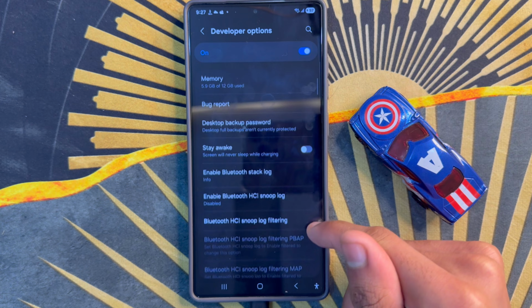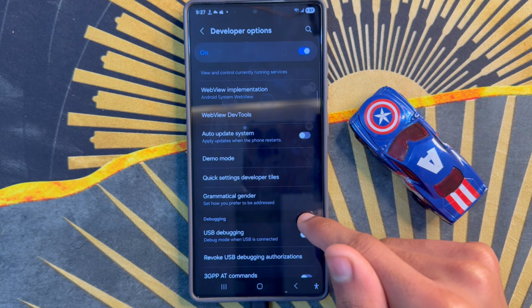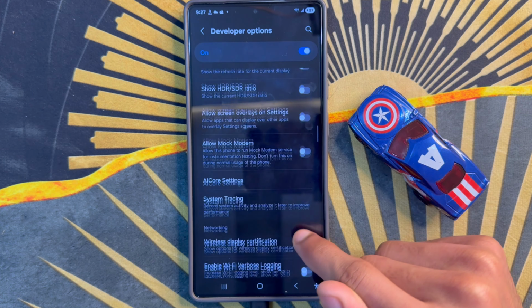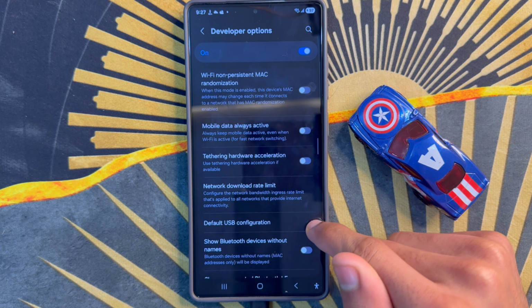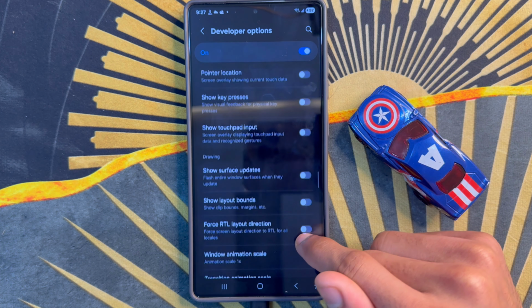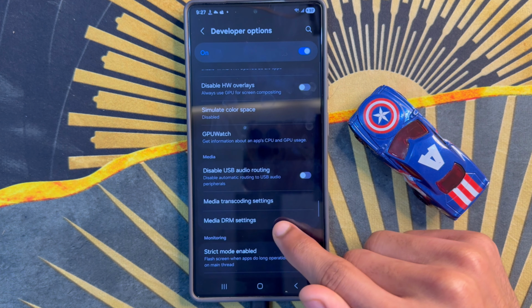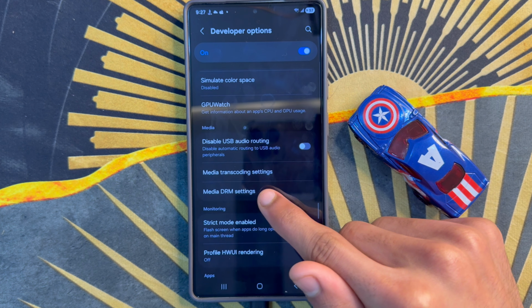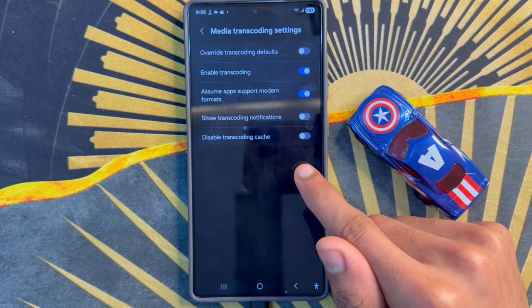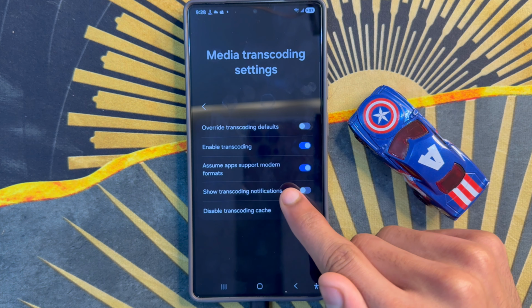After clicking on Developer option, scroll down and search Media Transcoding. From here, scroll down. You will see Media Transcoding Settings. Click on Media Transcoding Settings and you will see Zoom apps, spots, modern formats is here.